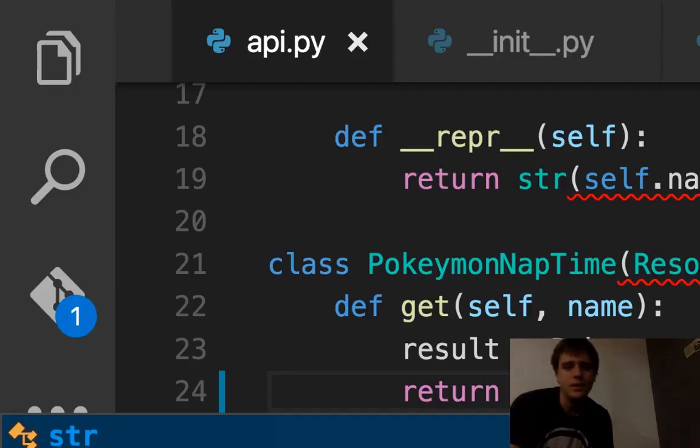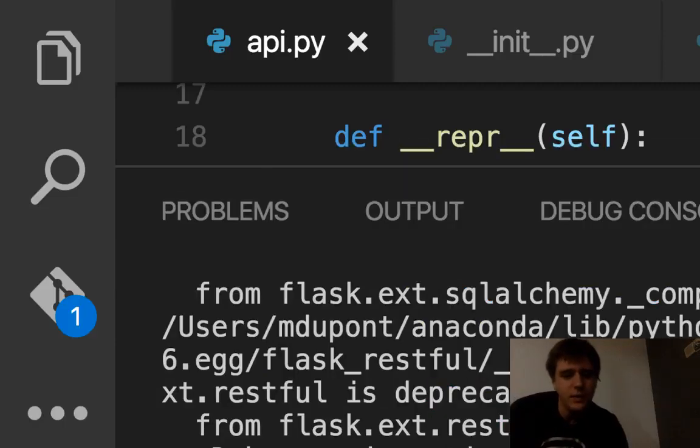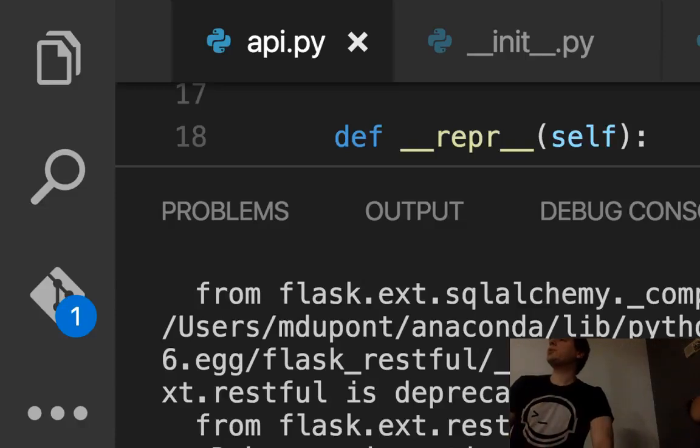And by the way, debug: whenever debug is set to true, whenever you change a Python file, it will automatically restart the server for you.